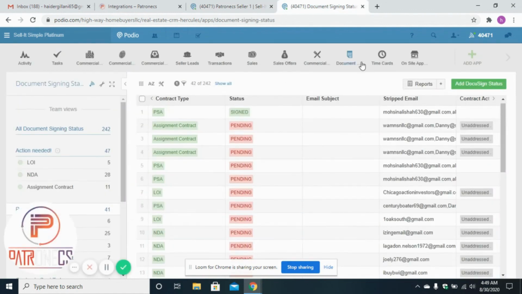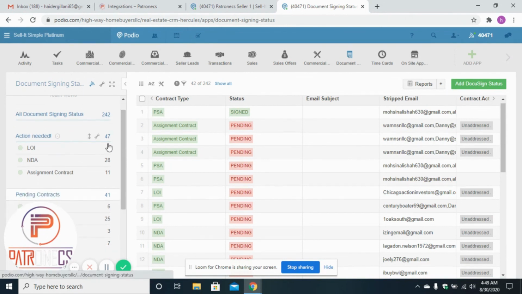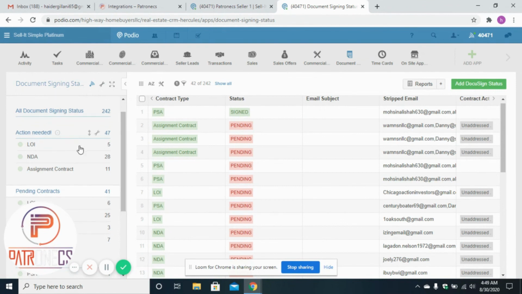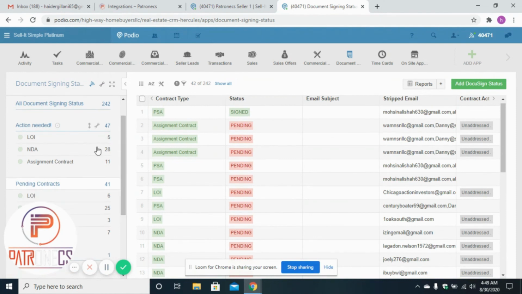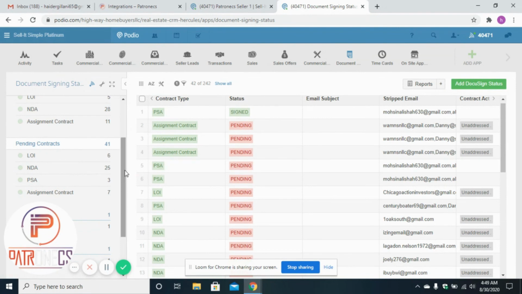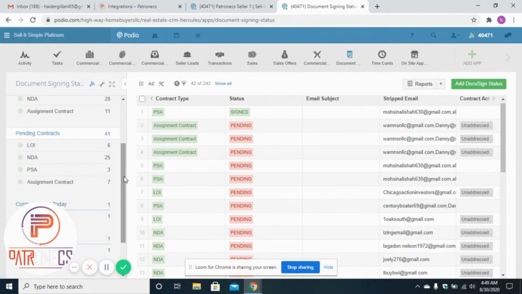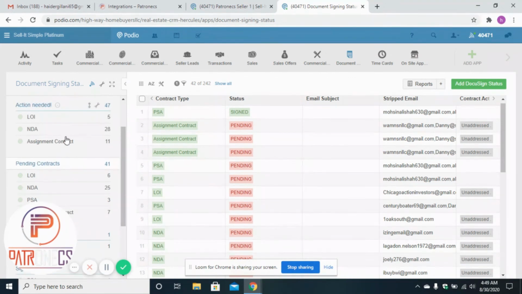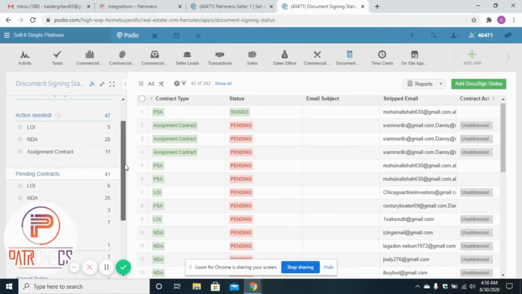Also, we have made an app with the name DocuSign Signing Status, where you can track your document status, that is, how many of your documents and which document type is required in action, like which of your documents are in pending state and which of your documents are in signed state. So here you can see that for LOI, 6 documents are in pending state and then 24 documents are in pending state. So in this app you can track all of your document statuses.